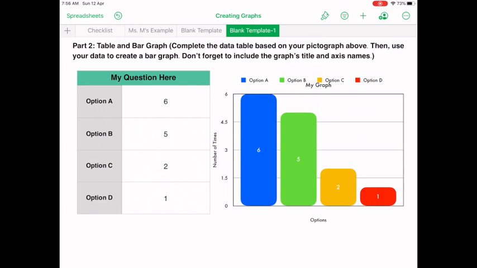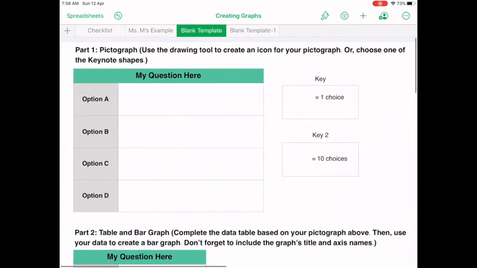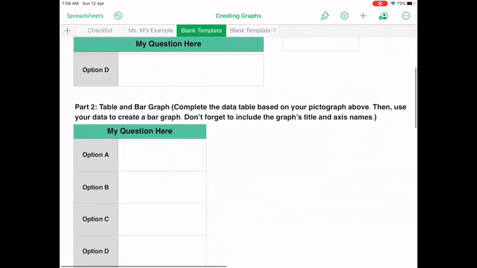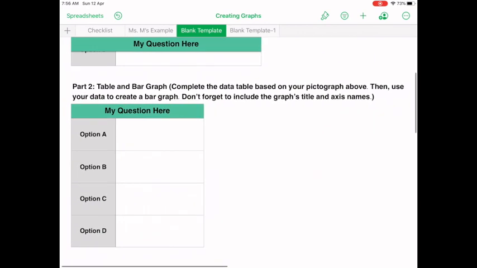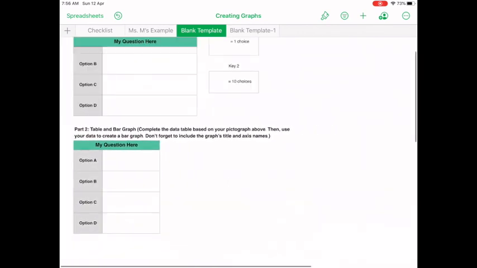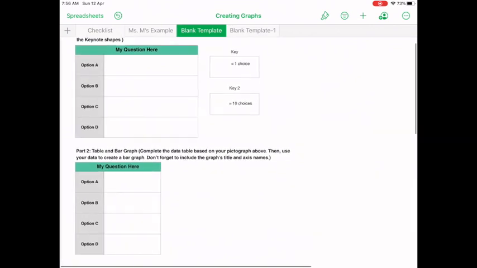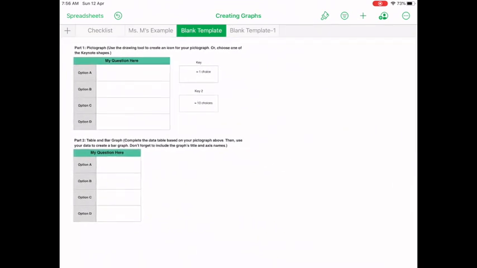So when you're all finished your work, you've filled out your own pictograph and your bar graph, what you're gonna do is maybe make it a little bit smaller. I did that by pinching. Okay, then you are going to take a screenshot, or you can take a video of your data in your bar graph, and you're going to add that to the activity in Seesaw.